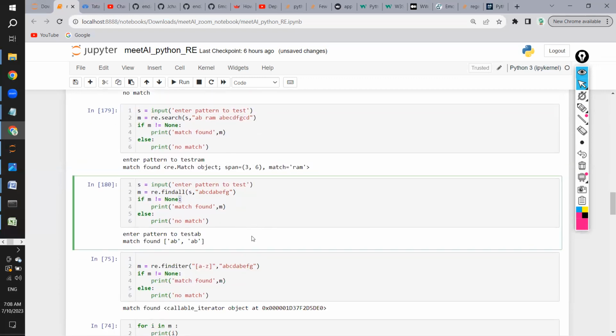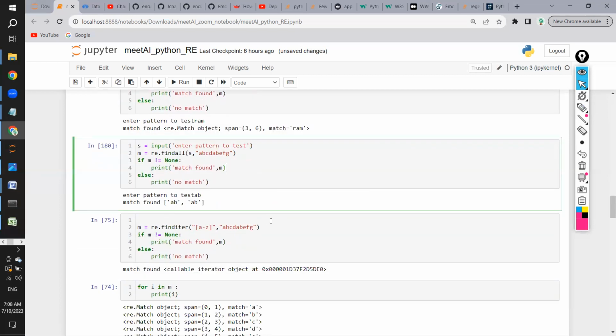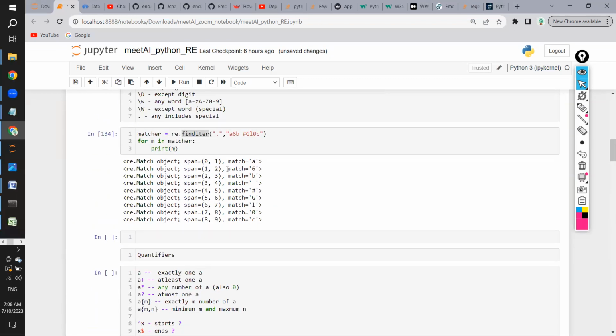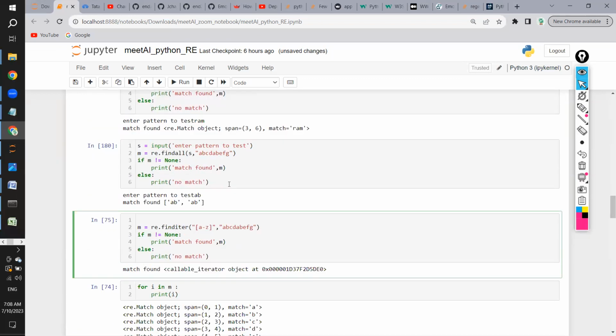It is matching AB here, and it is also matching here. There are two matches happening. And then finditer. Finditer is the one which we have seen from starting today. So that's the same thing. It will find all the iterations, and we have a lot of examples over there.